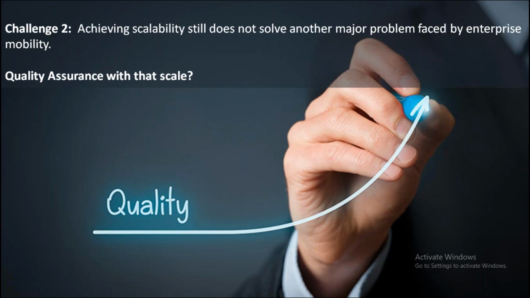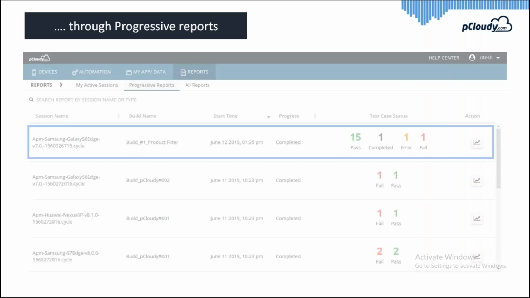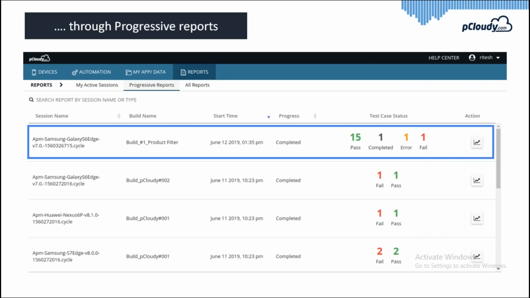And this is what we have in store at pCloudy. This is what I've spoken about: you have to identify the defects and everything very quickly. This is what we can do through the progressive reports. We have something called progressive reports here, and I'll quickly explain what exactly the progressive reports talk about.